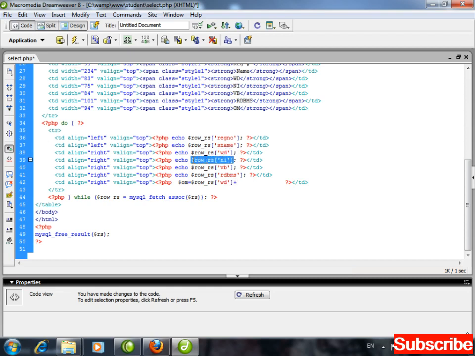next one, network infra, Control C, paste it here, again plus. Next one, we are having Visual Basic, Control C, paste it here, again plus. The last one I'm having, this is the RDBMS, Control C and paste it here, and at the end put a semicolon.